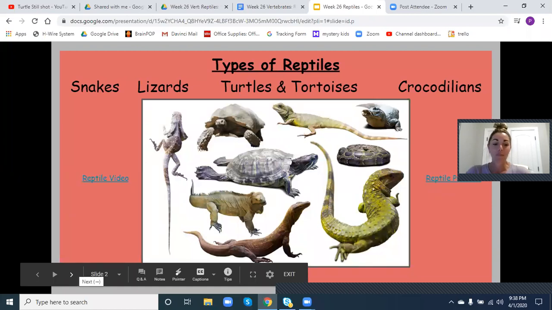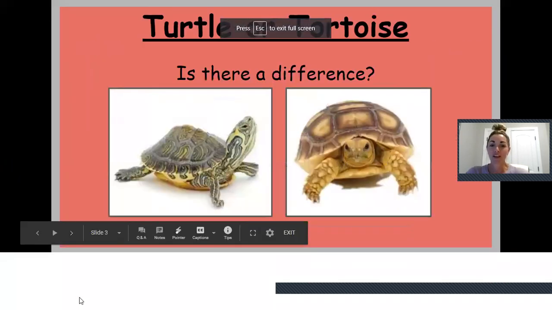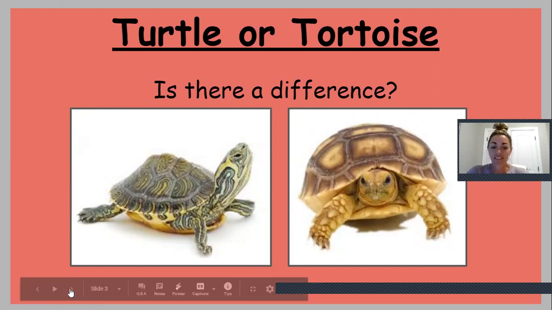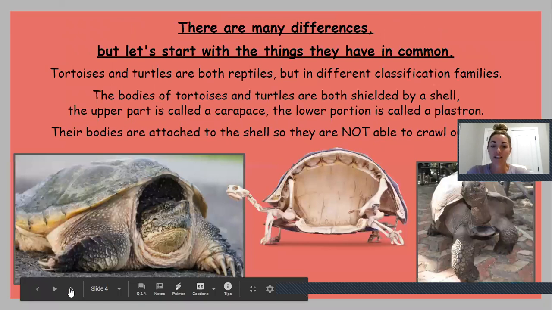Okay, back to our slideshow. All right, what is the difference? Is there a difference between a turtle and a tortoise? If you guys think you know the answer, tell a sibling or a parent. And let's see what this says.